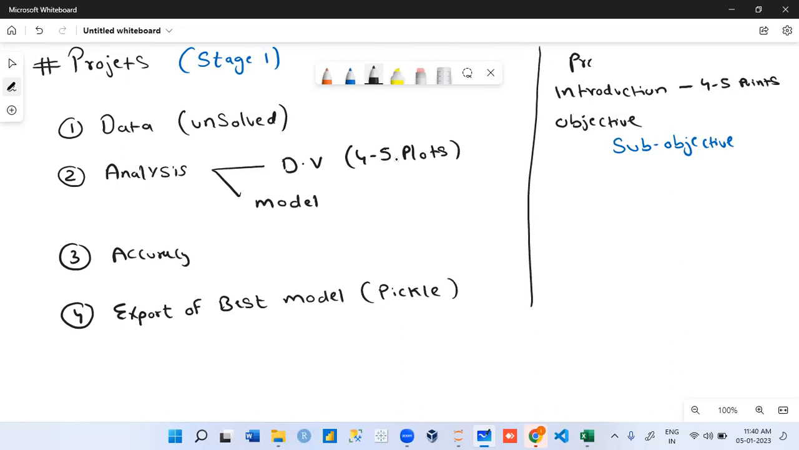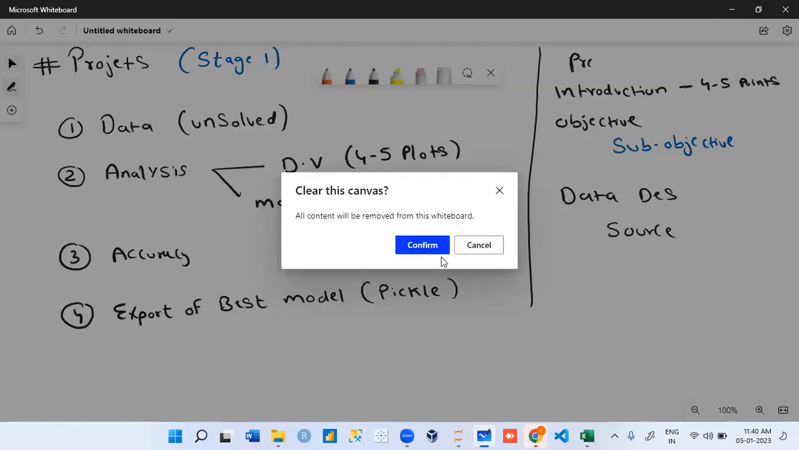Till you're clear? And then your sources. Or data description. And below that, you can write source. This is a prerequisite, have to be done before stage 1. It is mandatory for you also, for me also, for everyone. This is clear, guys. Now coming to stage 2.